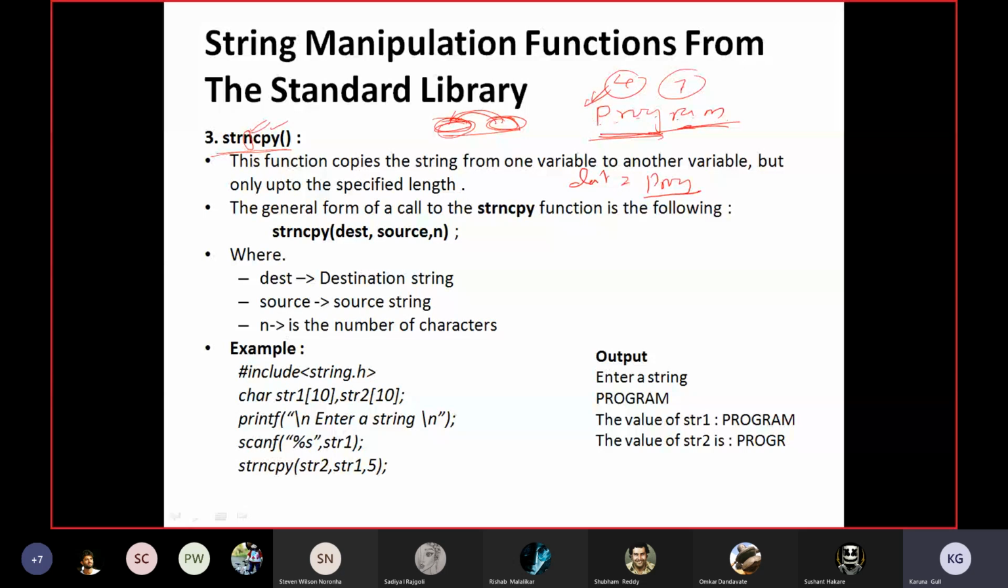It always begins from the start of the string. From here it will start counting the number of characters. You said it to copy n characters, so I have mentioned n as 4 here. So it is going to copy 4 characters from string 1 and dump that into the destination. Is it okay? Yes, ma'am.